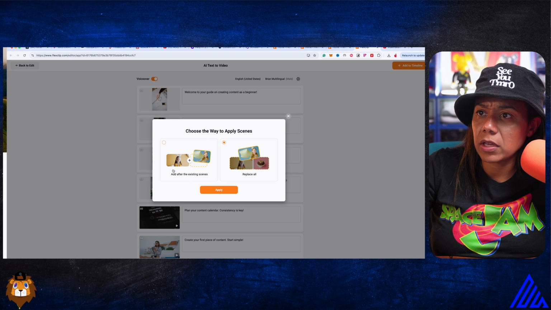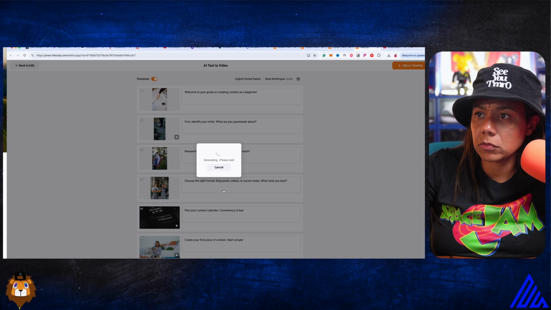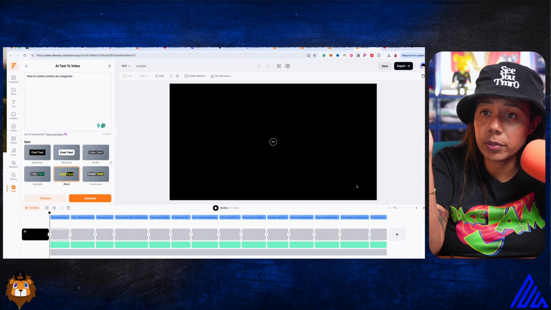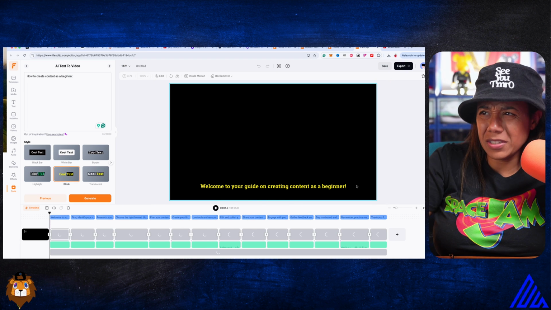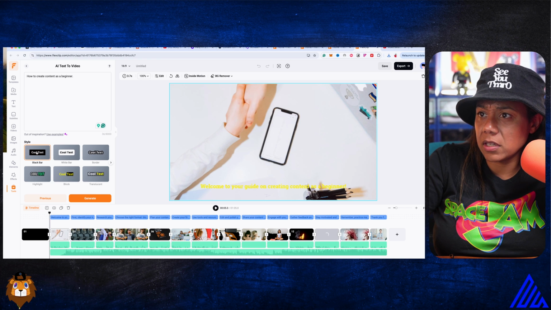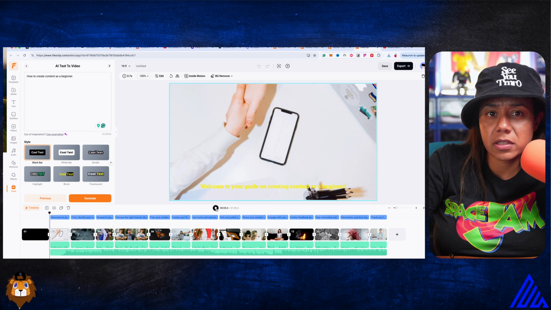Okay, let's add after an existing scene. I don't even know if I had an existing scene. So far, I can see that it picks generic stuff, but this is quick. This is really quick. So I don't like that text. Can it change the text already? I don't know. But let's see what it says.